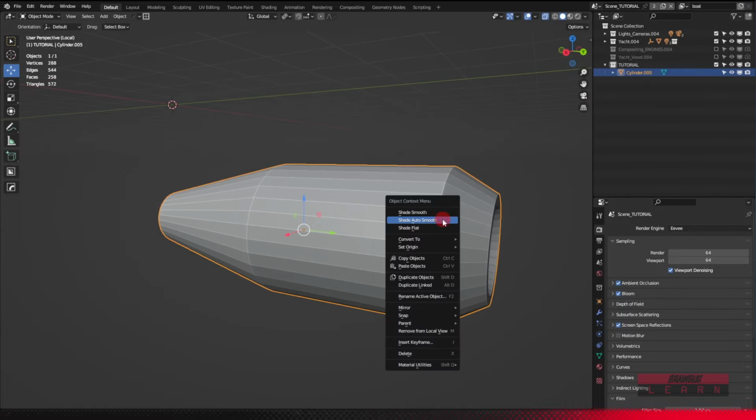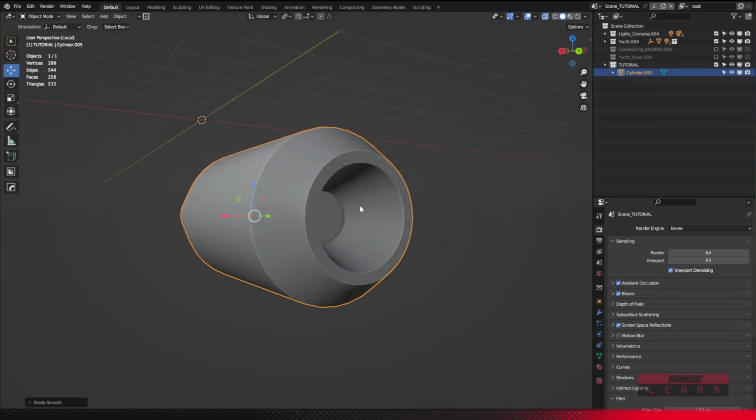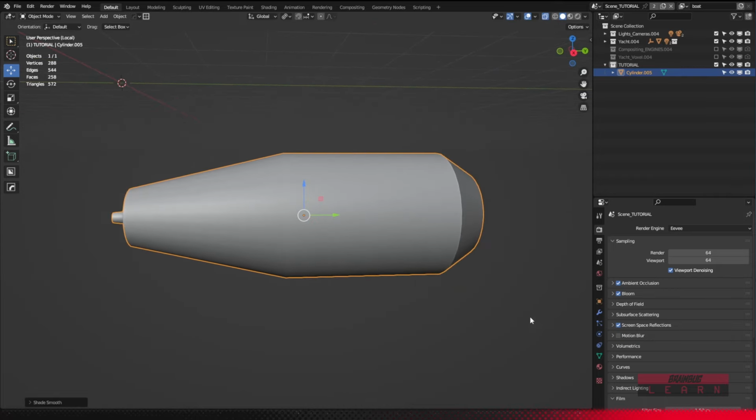I'm going to click on Auto Smooth, which will be slightly different in Blender 4.2 maybe, but something like that will be fine for now. Don't worry about it too much.